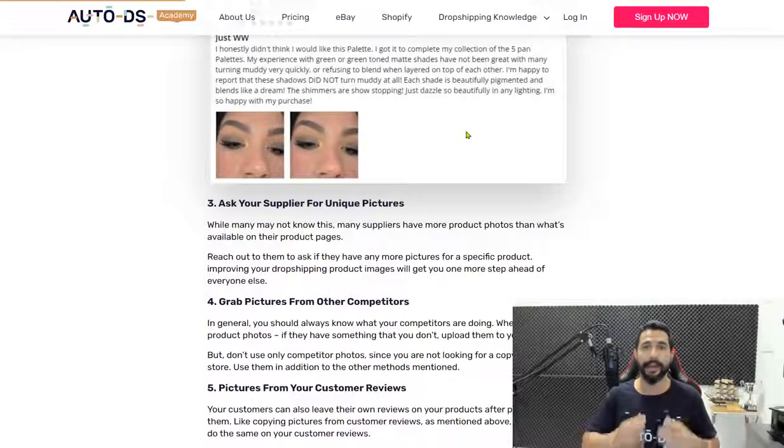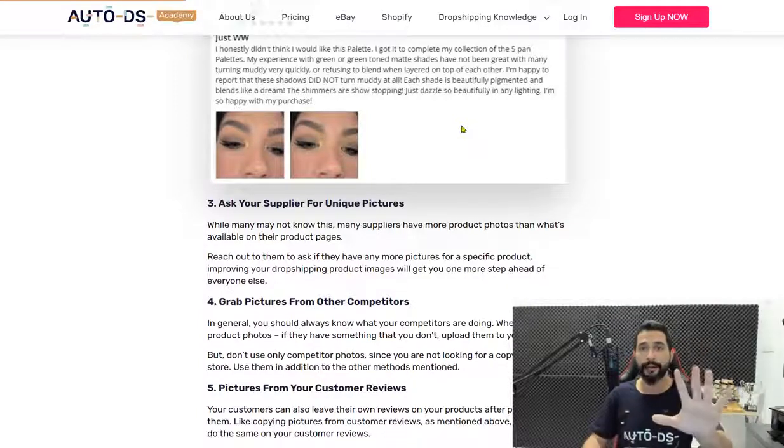The more photos that you have, the better. Don't forget, buyers love the visualization experience. So grab images from your competitors. This sums up method number 4. And this brings us to method number 5 for obtaining photos for your dropshipping products.